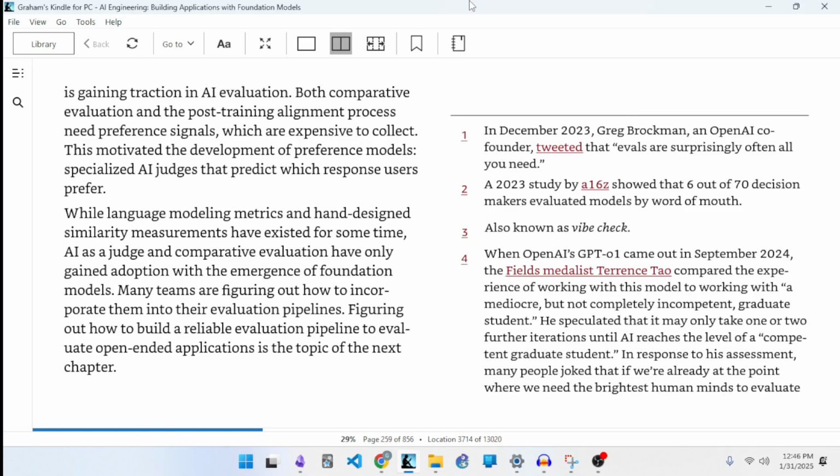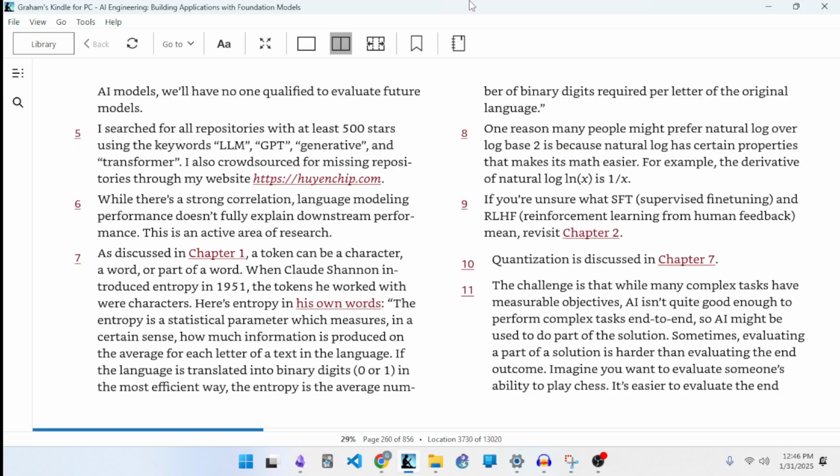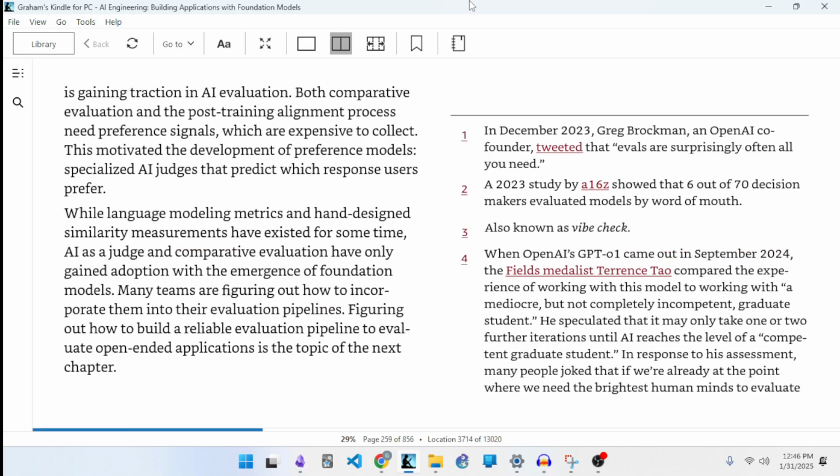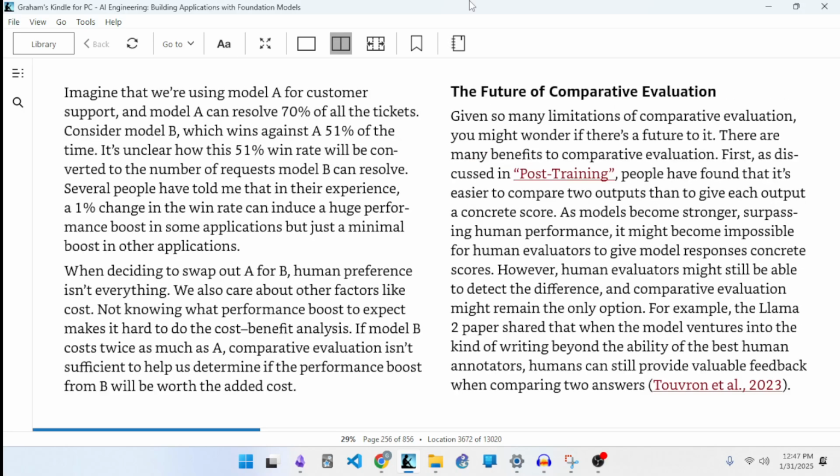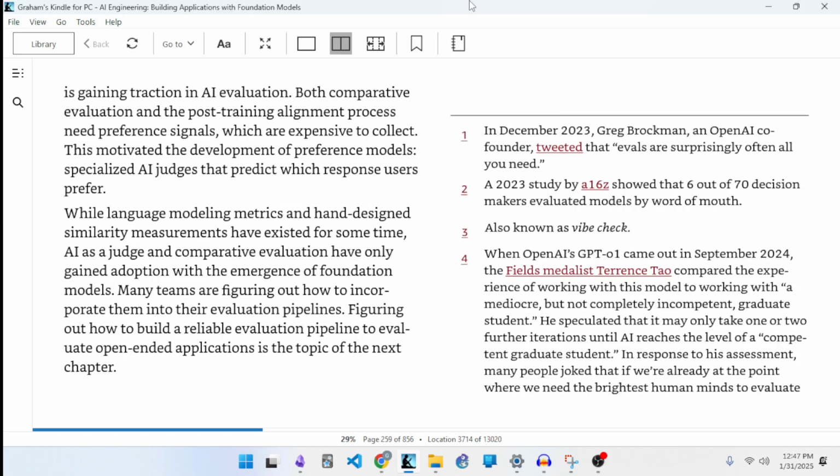In response to his assessment, many people joked that if we're already at the point where we need the brightest human minds to evaluate AI models, we'll have no one qualified to evaluate future models. And that's a good point too. This is not just anyone's opinion on how well they work as a graduate student. This is Terry Tao's opinion. So what's his perception of a mediocre but not completely incompetent graduate student? Probably some of the best graduate students out there throughout history. Generational talents of graduate students. Anyone else would probably say that it functions much higher as a graduate student than he might.